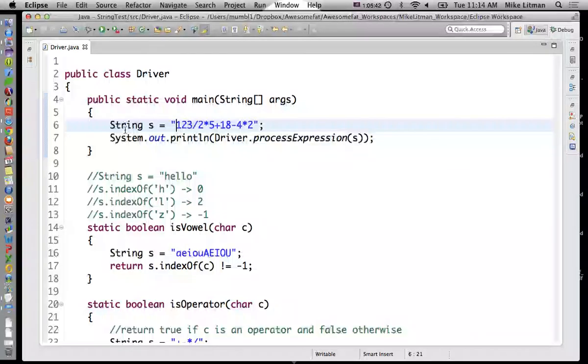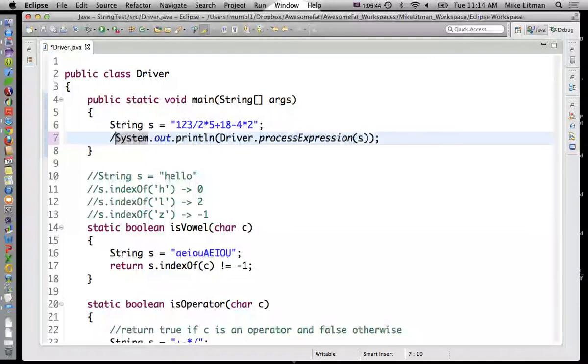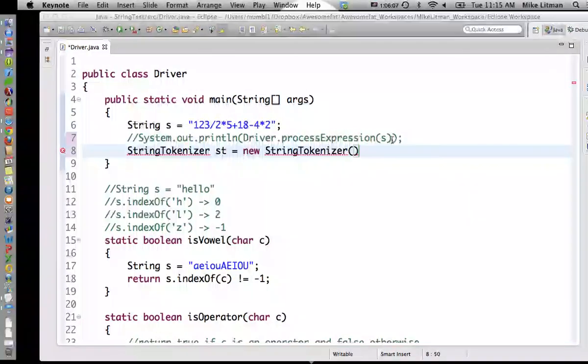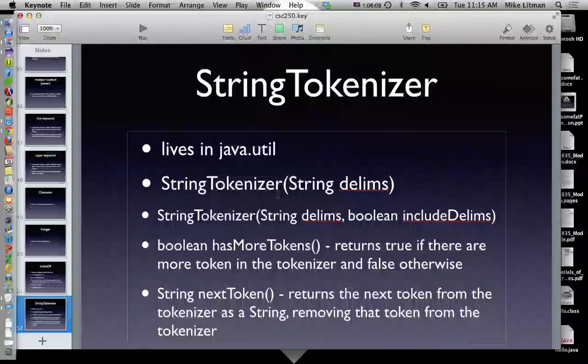All right, so I'm actually going to do this all inside main here, so I'm just going to comment out that little print statement so we won't be calling process expression anymore. What I'm going to do is create a string tokenizer. I'll call it ST. This guy's going to be a new string tokenizer that takes in, no, hold on a second. I partially lied to you.